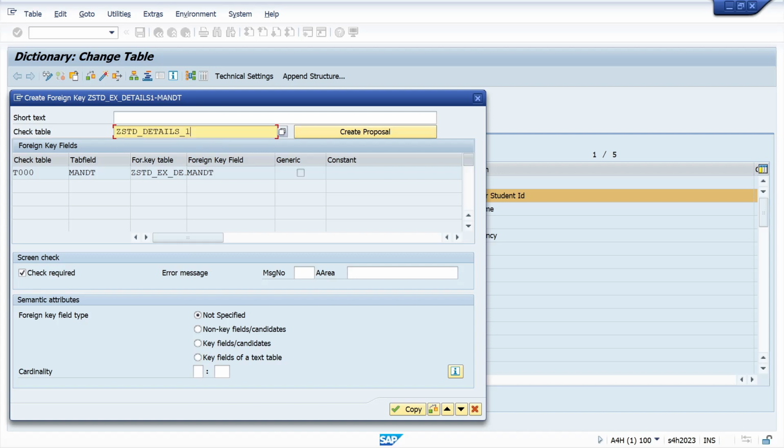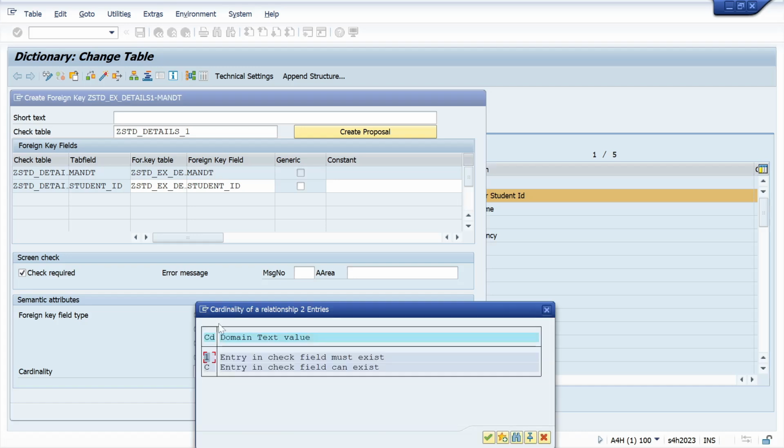We'll copy this name and create proposal. It has taken both. Then we have to tell the item table how many records in the header table can relate to how many records in the item table. So there is the concept of cardinality that I told you: a one to n relationship, a one to one relationship, an n to one relationship. So here we will have to assign that.